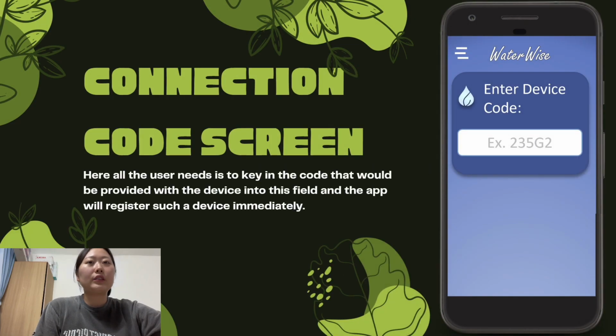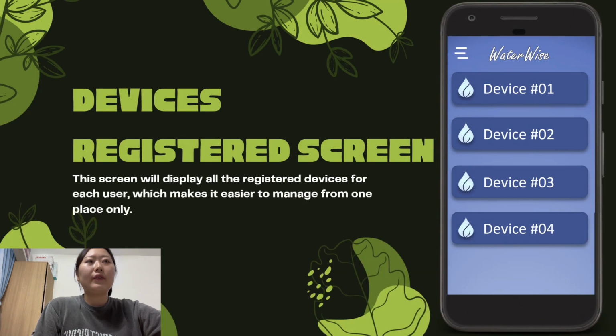Next is the connection code screen. Here, all the user needs to do is key in the code that will be provided with the device into this field, and the app will register the device immediately. Next is the devices register screen. Once the user keys in the device code, it will be registered and shown on this screen. So every device will appear on this screen and the user can manage them one by one in one place.